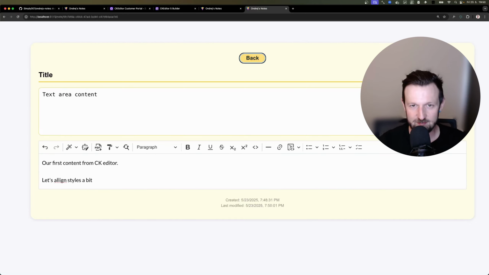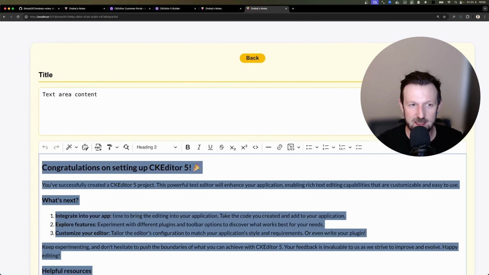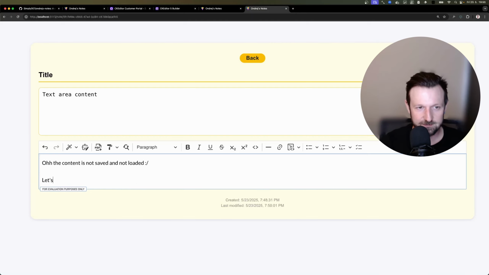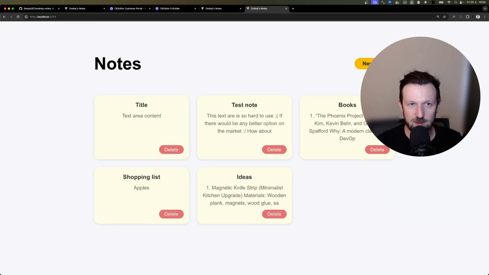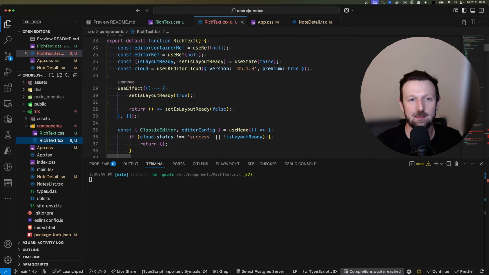So now we have it, but still the source of the truth and the content being loaded is from the textarea. So the next step is to load the data from our local storage and provide it to the CKEditor. So let's start with it. It's fairly easy. If you take a look at the rich text component, I already pointed out that here in initial data, there was some dummy data being prepared.